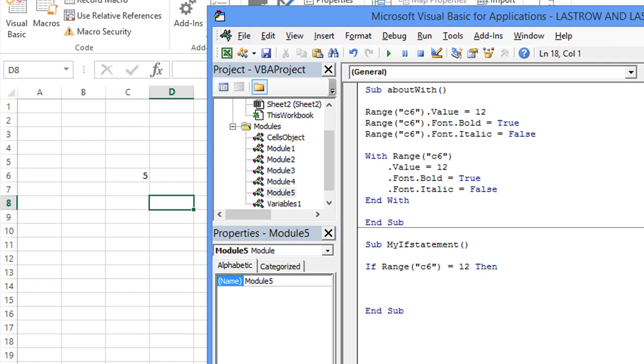Now remember, this is the good time to put end if. So let's go end if and hit up. It'll auto capitalize if you did it right. Tab, up, tab, okay. So if range C6 is 12, then good. Let's do a message box that says good.